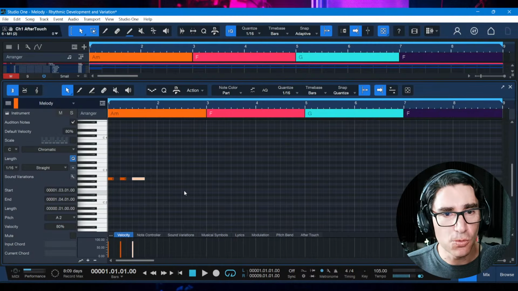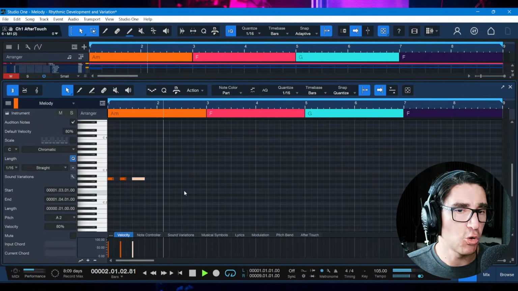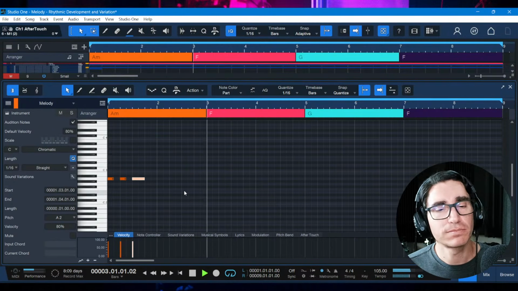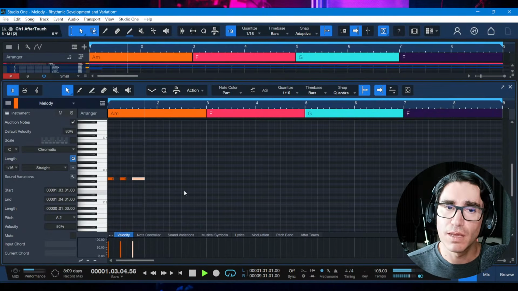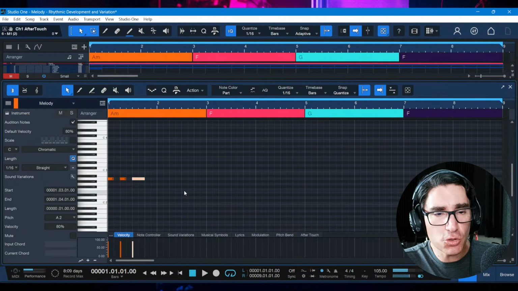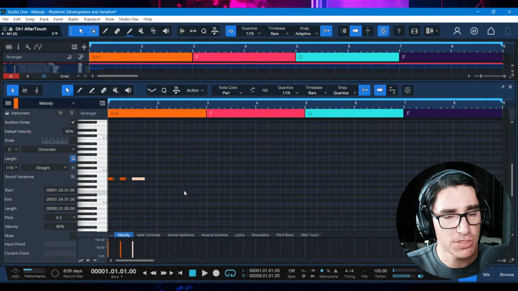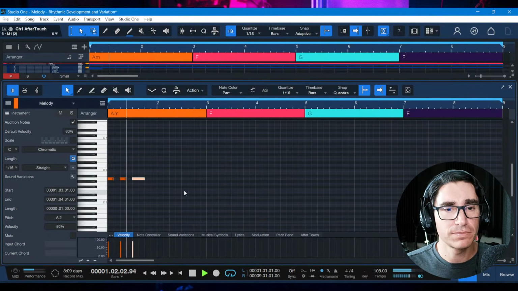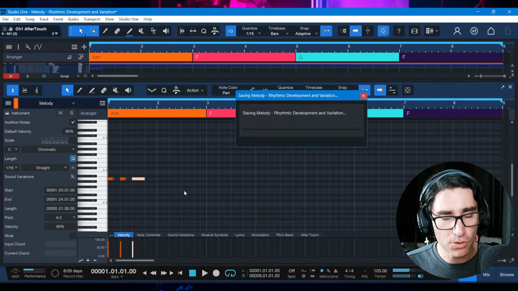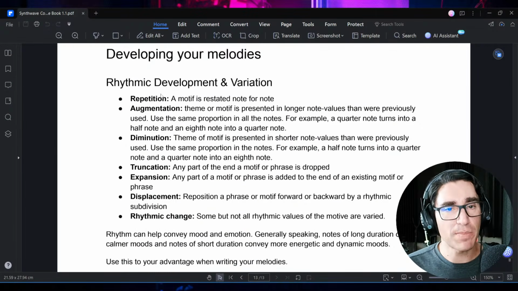Cool. So we have this very simple motif, 3 notes. Nothing to write home about. But it has a certain rhythm. And appreciate that it's 2 short notes followed by a longer note. So these things matter to our ears. We pick this up. Okay, cool. The first technique that we're going to use is repetition.